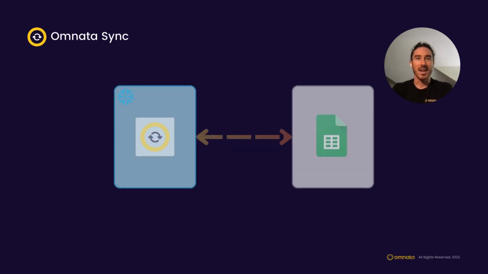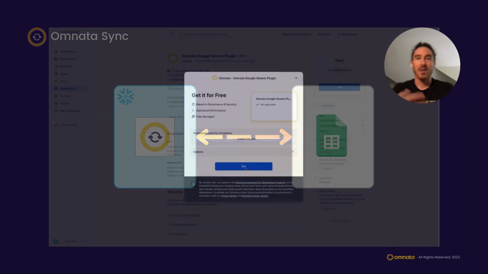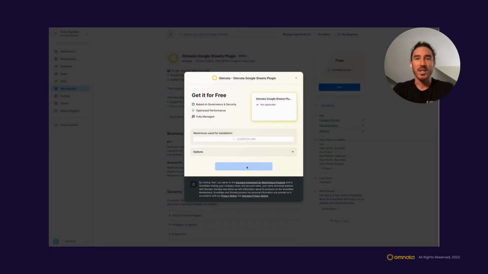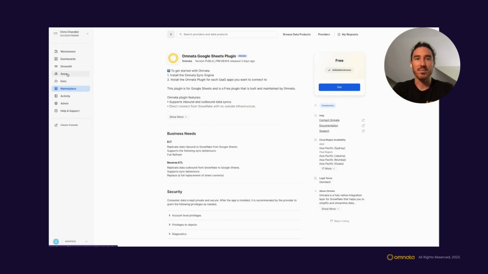Hey, today I'm going to show you how to get started with the Omnata Google Sheets plugin on the Snowflake marketplace. So we'll start by installing the Google Sheets plugin into our account, and it'll take a couple of minutes, and then we can open up the app and begin the onboarding process.